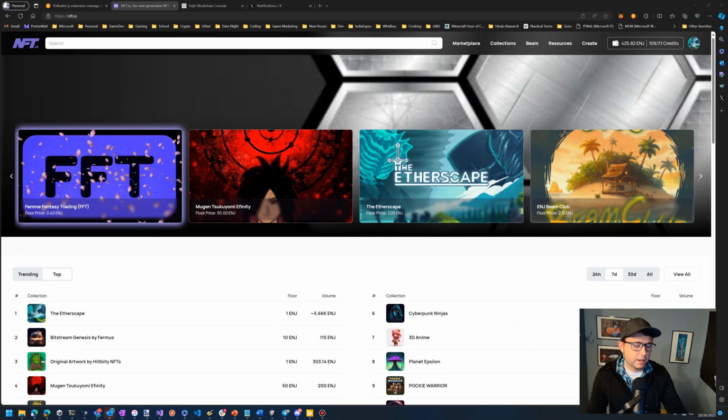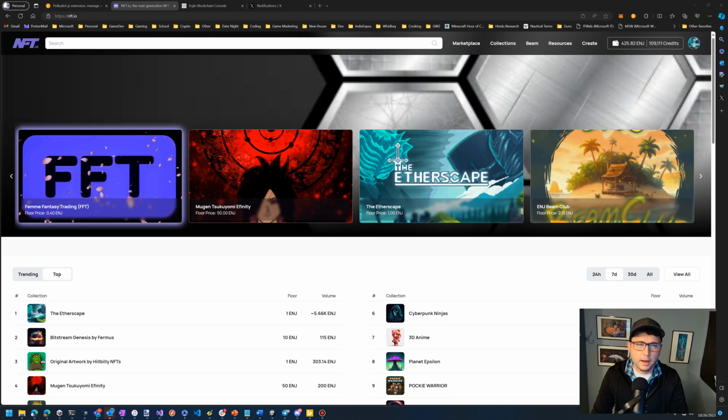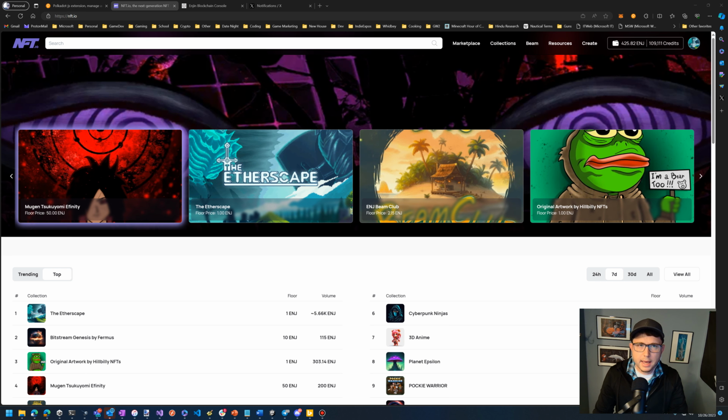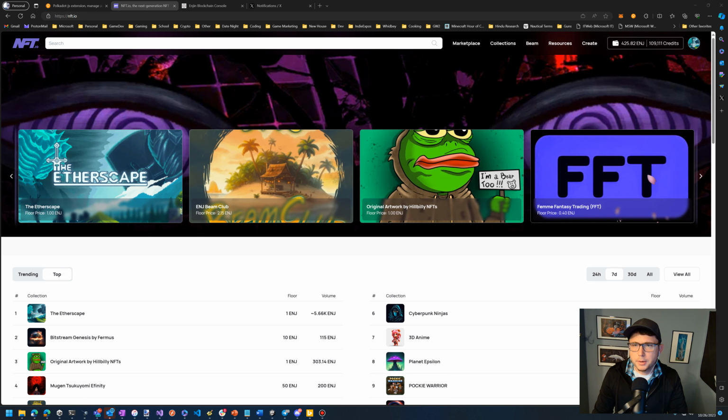We're just going to do a quick tutorial here about how to use the Enjin Console to manually edit tokens. So let's jump right into it.